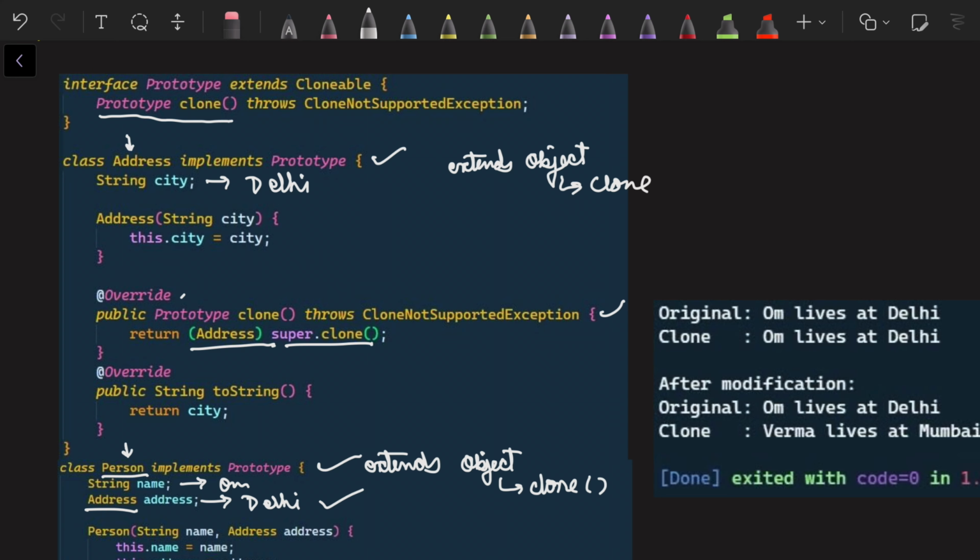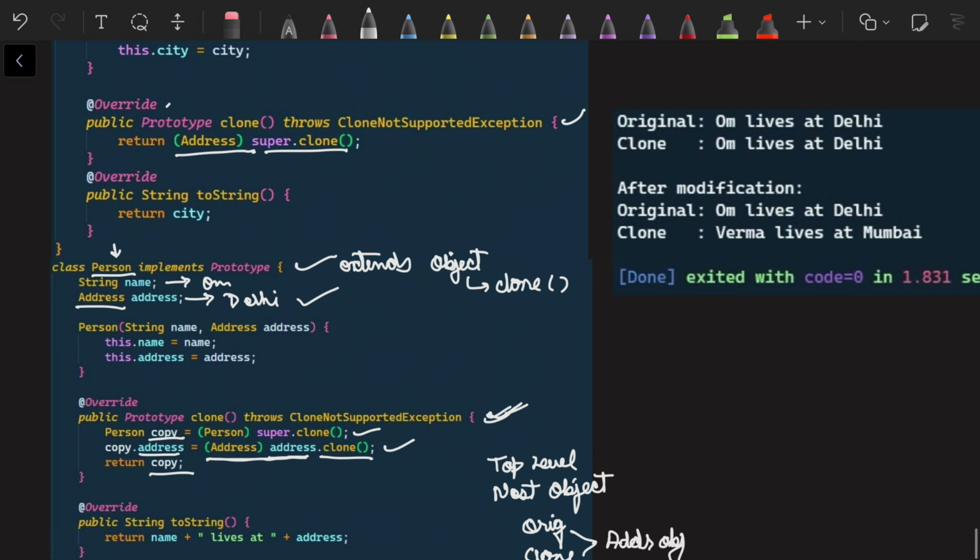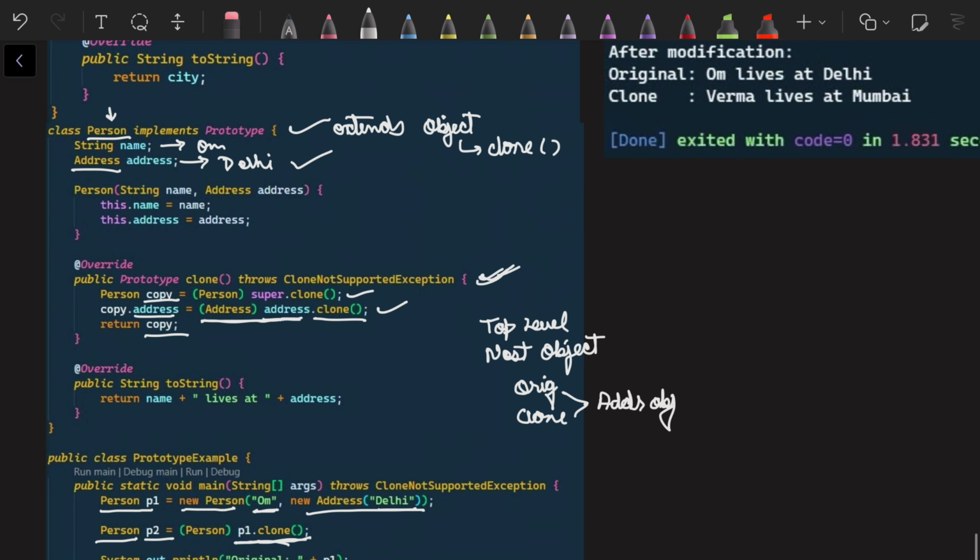So we can store the class inside the interface just because it is implementing this interface. This is the generic data type which I can keep here in order to store the address or the person, just because they are implementing this interface prototype. For more details, please go and watch SOLID principles part 1 and part 2.